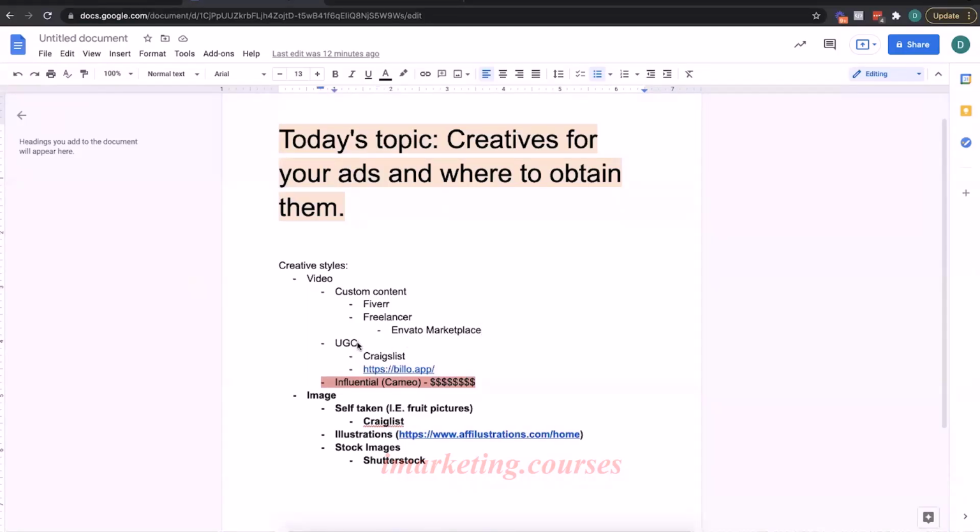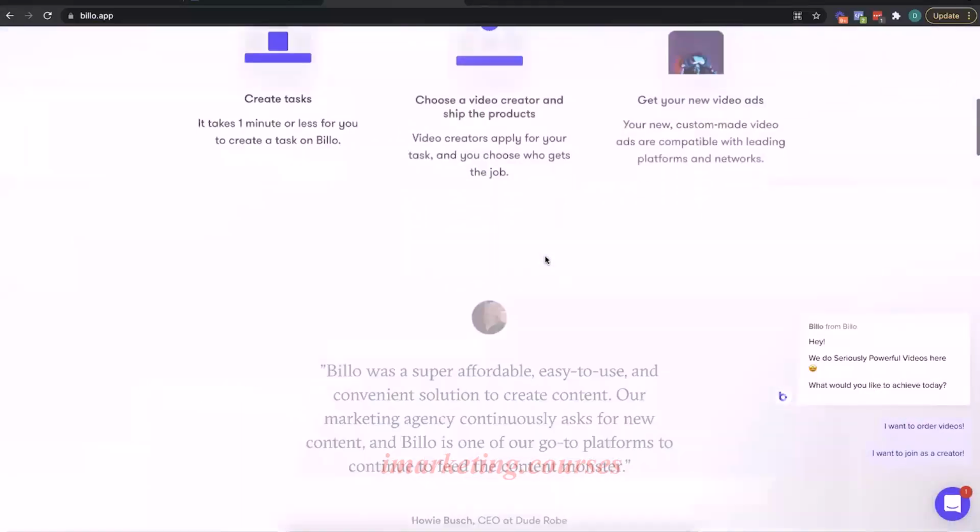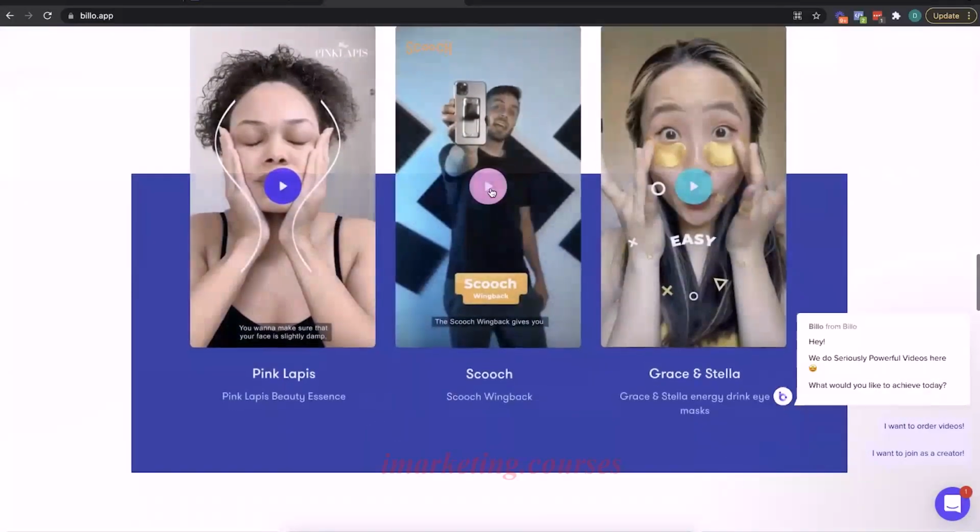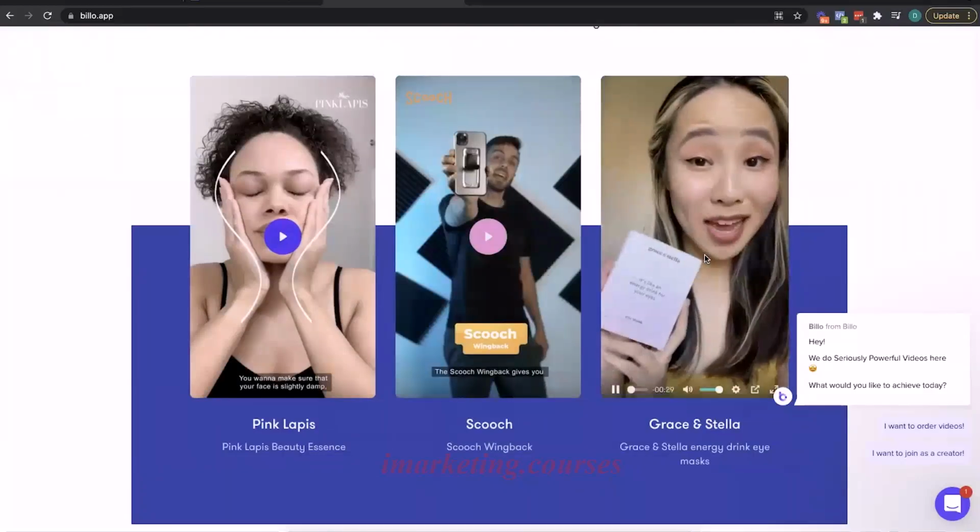Now, UGC, so user generated content. Basically, it's not necessarily an ad, it's content. It's content that somebody creates. Typically, this is used in reference to somebody using a physical product and then giving you a testimonial and showing you their process of going through it. So let me give you an example. So yeah, they create something like this for you.